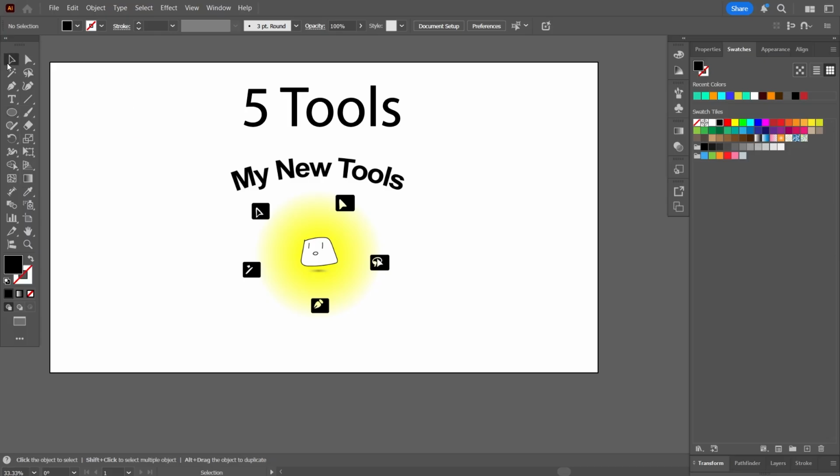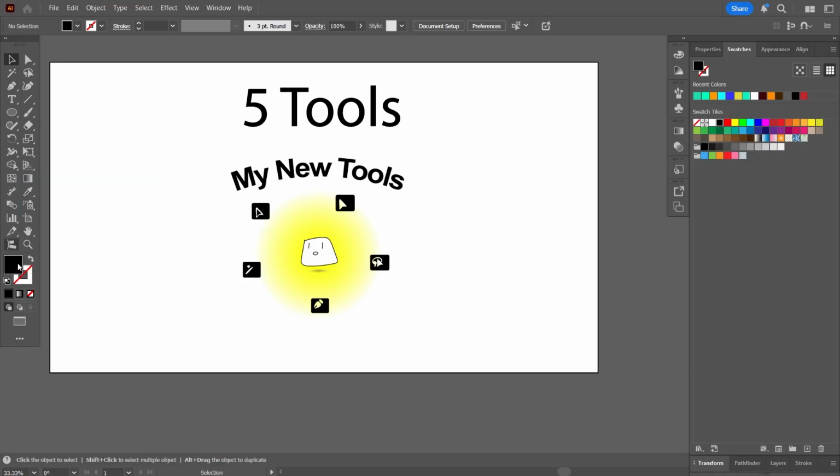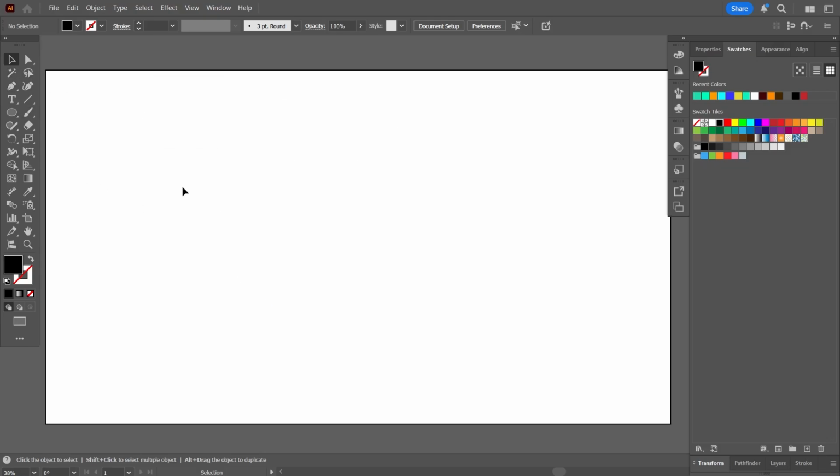We may have to edit the shapes, add more shapes, delete shapes. For that, we use the shape builder tool, with which we can create new shapes by combining and erasing parts of the simpler ones. So a few more things will come along, and that will increase the size of the toolset that I'm using. And I hope with that, we will be able to do more and learn more. Now let's begin. So what I'm going to do is first of all add a rectangle since we want to create a poster.